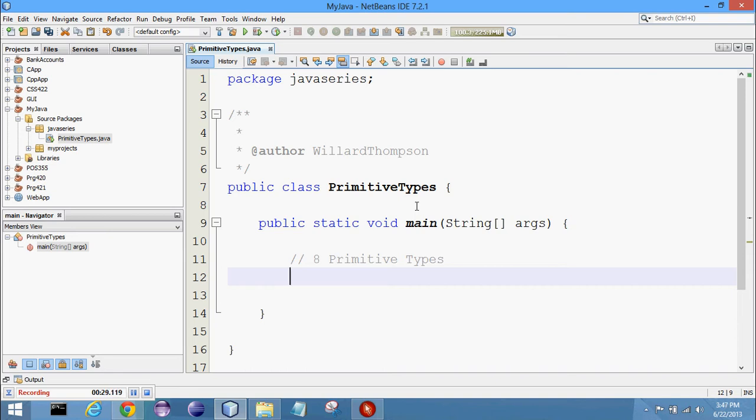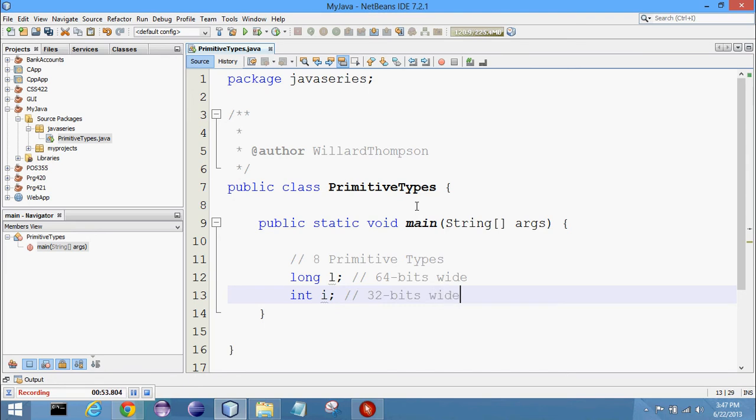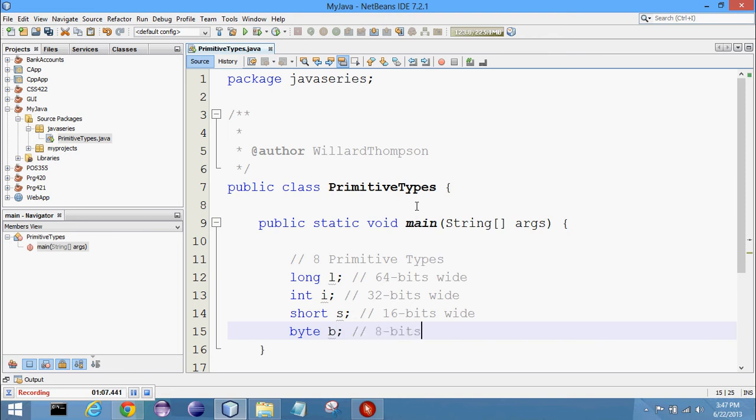The 8 different primitive types are long, and we'll declare a variable called L. That's long. A long is 64 bits wide. Int, short for integer, I, is 32 bits wide. Short, 16 bits wide. A byte is 8 bits wide.